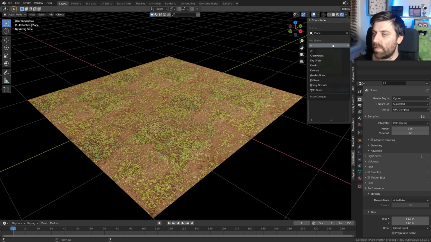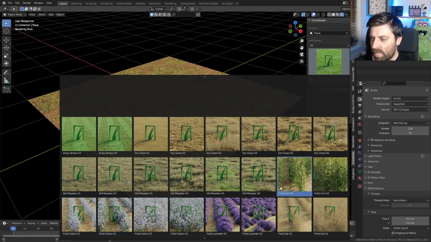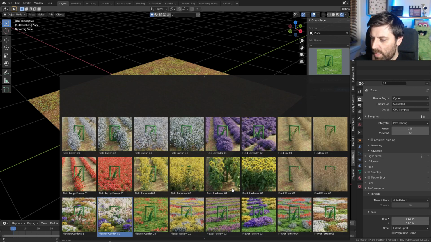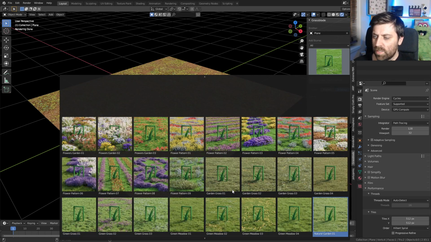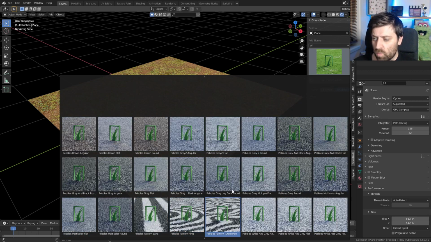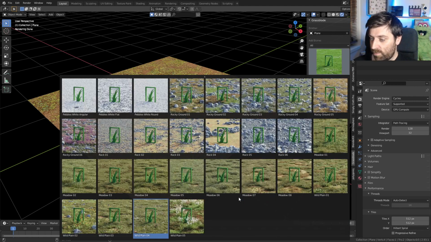So let's have a look. What's so cool about it? From here, if I just select this, we can see the massive list of types of grasses. There's even cornfields, cotton, what's that? Lavender. Oh, lavender. We've got oat and there should be some wheat. We've got flowers and so on and so forth. And you can see there's a really big library. It even goes down into rocks all the way down here. So you can see there's a massive selection to choose from.